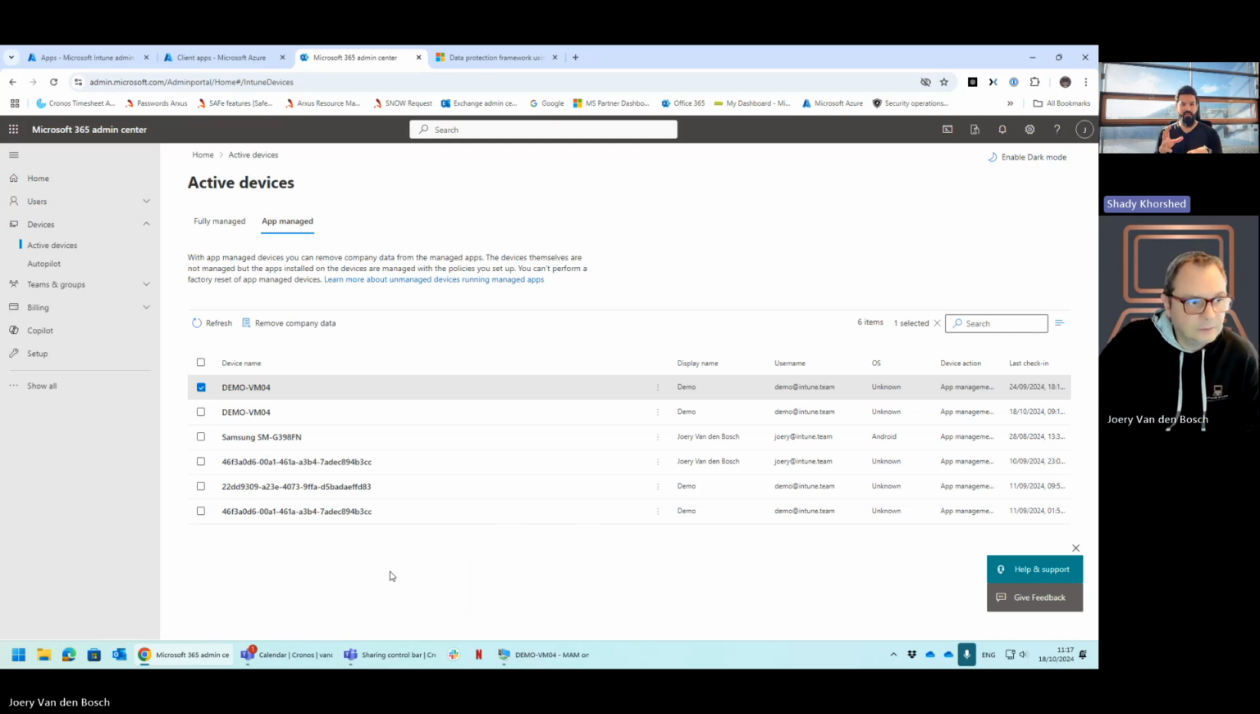So you recommend removing the apps from this active devices under the app management, isn't it? Yeah, that's what you recommend.